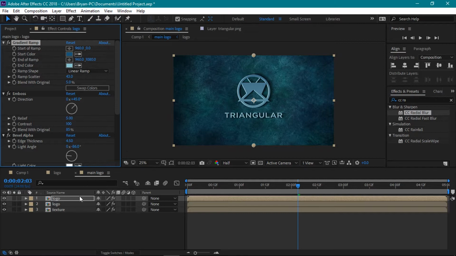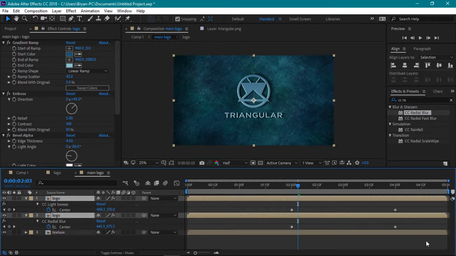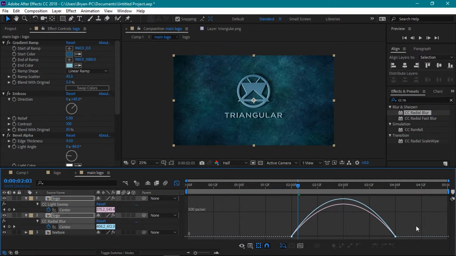Now select both of these layers. Then press U to view keyframes. Select all keyframes. Right-click on them and select Keyframe Assistant and Easy Ease. Open the graph editor and adjust the graph handles like this.